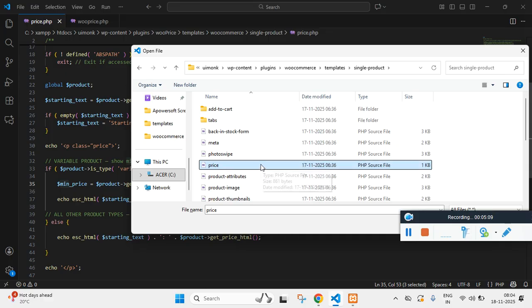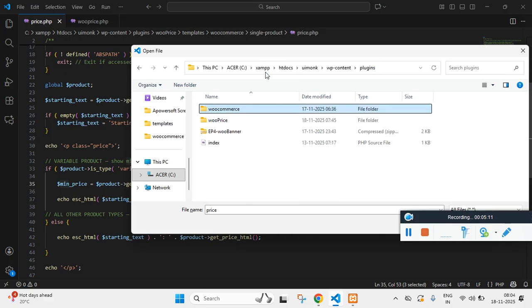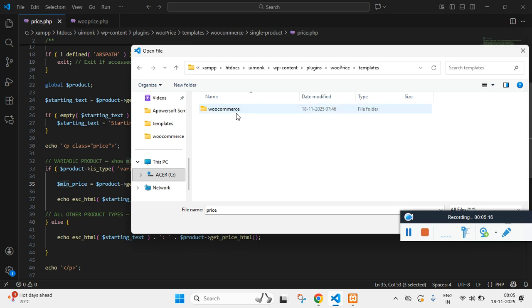These two files are the same. The file which we are going to use in our current WooCommerce plugin folder will be different, because we have overridden it based on the condition.